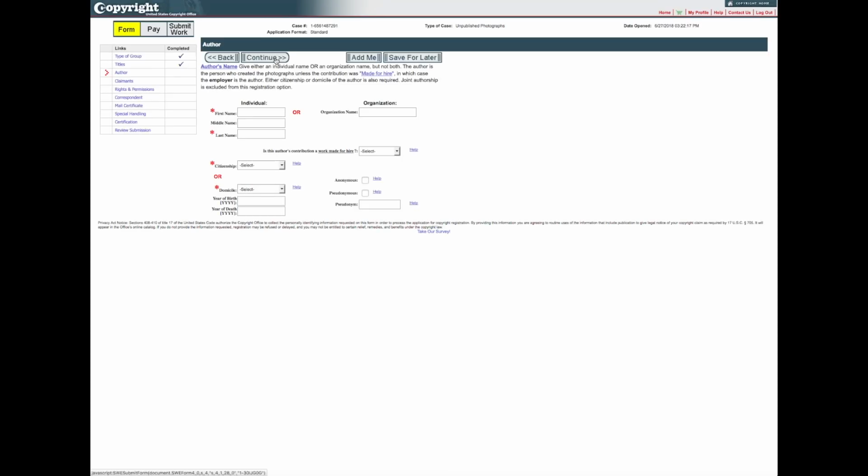Complete the spaces provided to identify the author of the photographs in the group. If you took all the photographs, you may click Add Me to enter your information. If you are completing the application on behalf of the author, enter the author's name in the spaces provided. If the photographs were created by or on behalf of a company or organization, that entity should be named as the author, and you should answer yes to the question, is this author's contribution a work made for hire? After entering the required information, click Continue.